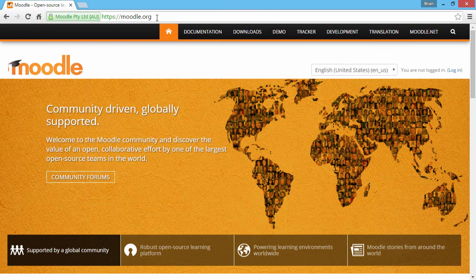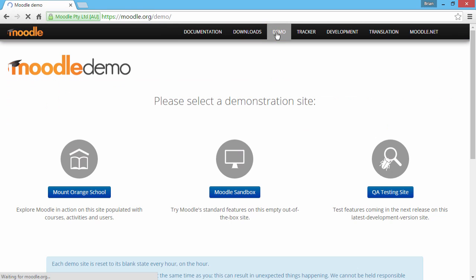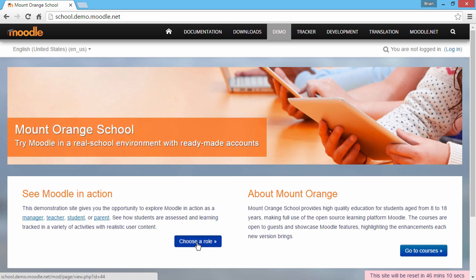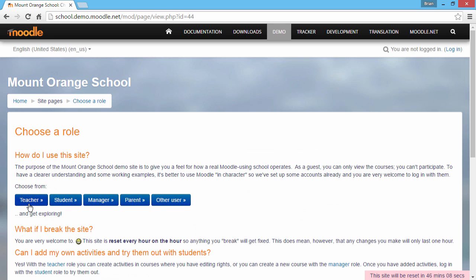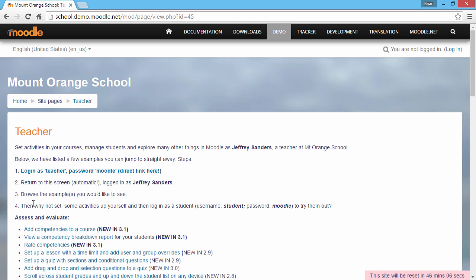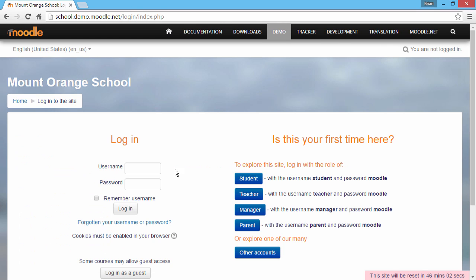You can test out Moodle for free at moodle.org. Go to Demo and select Mount Orange School. Click Choose a Role and select the Teacher Role. Click the first option here to log in. On the right, Moodle offers logins for different roles. Log in as a teacher.